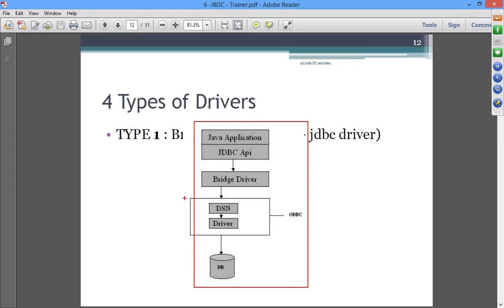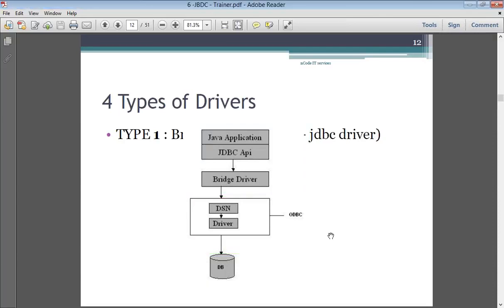The bridge drivers use ODBC code. The ODBC code was provided free of cost by Microsoft, and even now it is. Microsoft is the creator of the ODBC connectivity code, and any program can use an ODBC connection to connect to any database, not just an Oracle database. These were the original drivers used to connect to a database. Once they were done, they were improved to offer better performance and better connectivity.